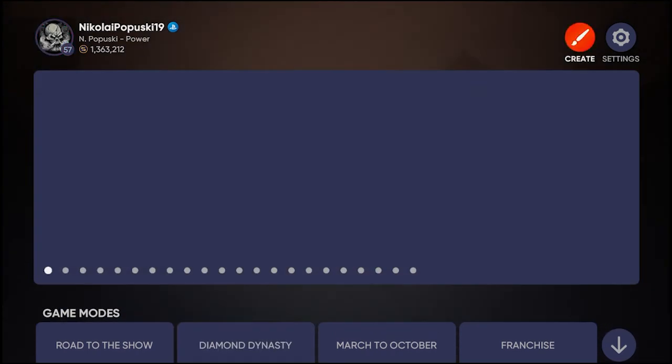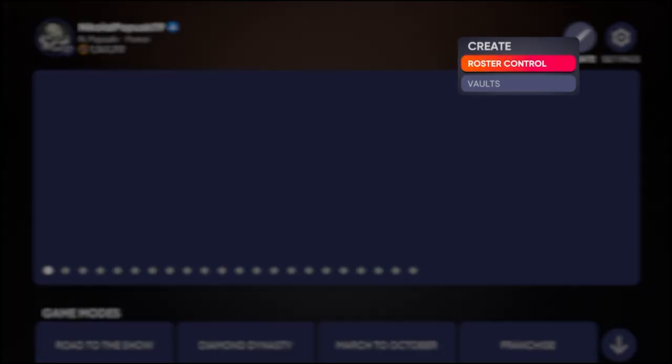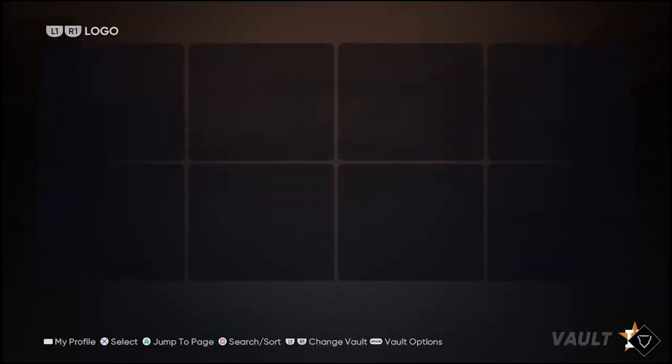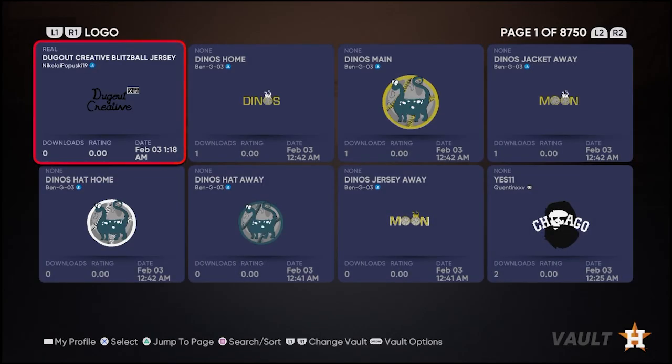Up here in the creative tab, you're going to have roster controls, vaults, and if you have a PS5 or a next-gen console, you'll have the next-gen vaults. Same thing. Right there, you can search for everything you want.